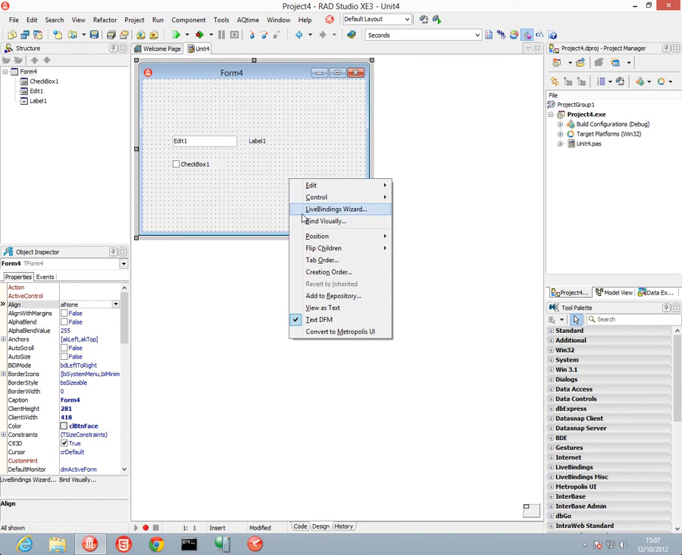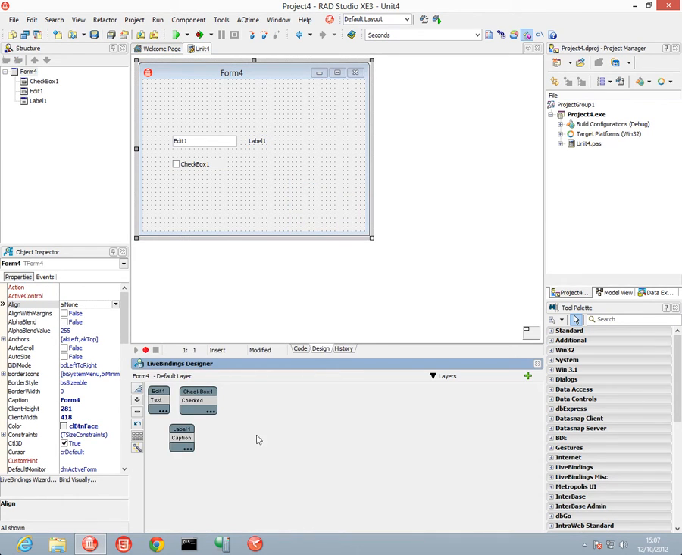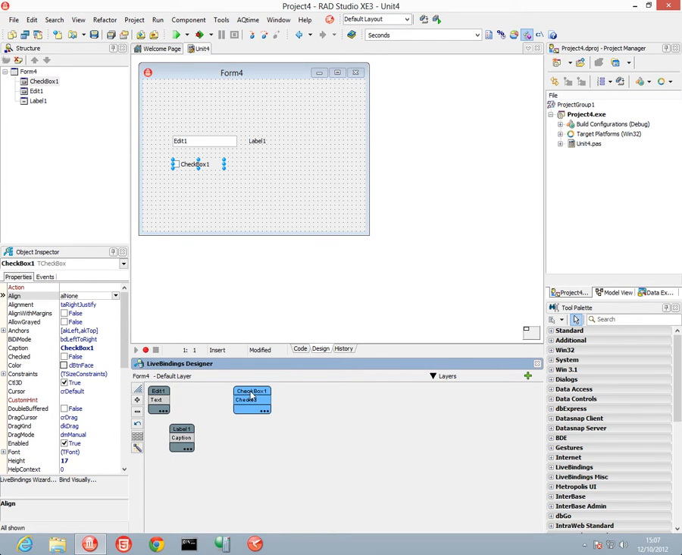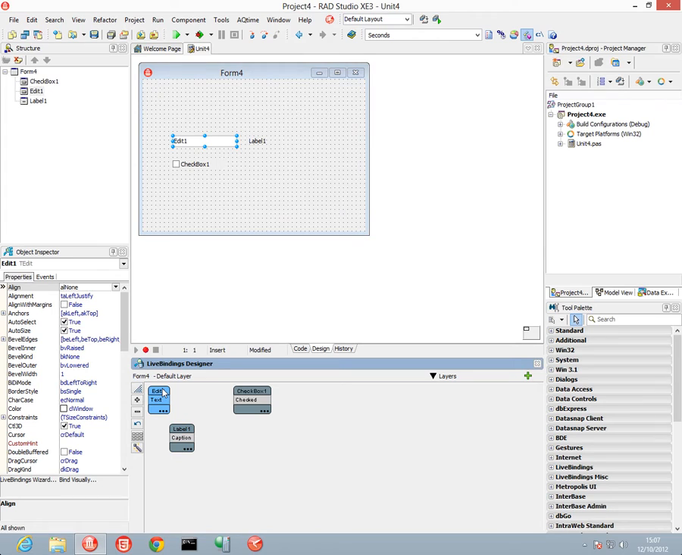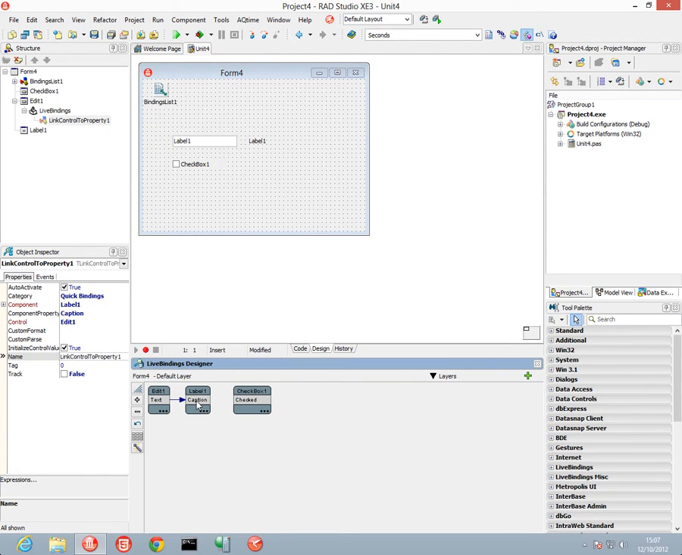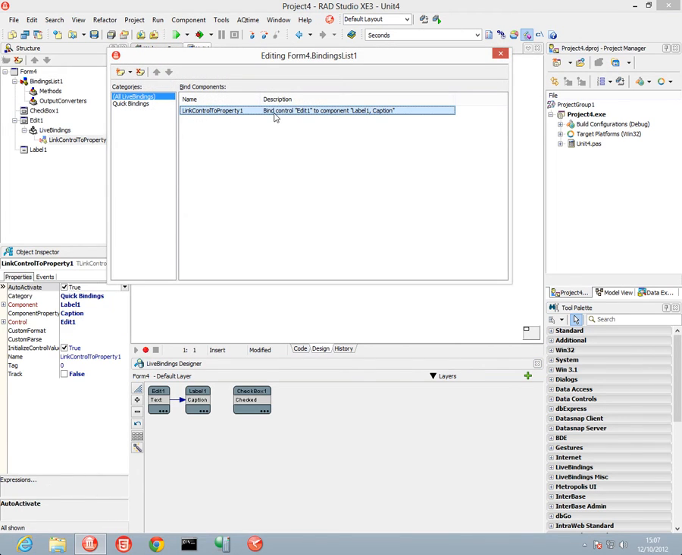So I'm going to right click and bind visually. And with the three controls here, we can see we have three nodes within the LiveBindings Designer. And as I select a control on the screen, it highlights it in the LiveBindings Designer and vice versa. So let's get the text property of the edit updating the caption on the label. Very easily done, just drag and drop. And you can see we now get a Visual LiveBinding association here. And also our binding list is populated with a link control to property binding, and this binds the edit 1 to the label 1 caption. Perfect.